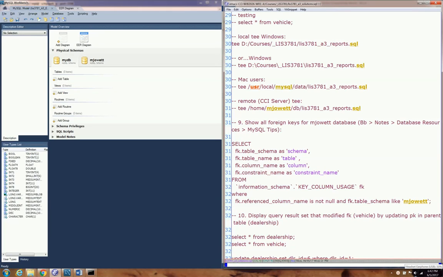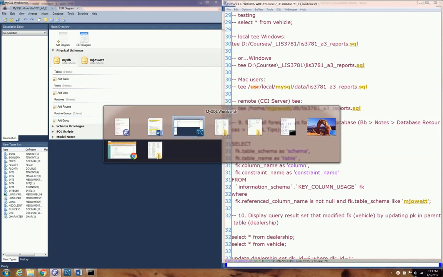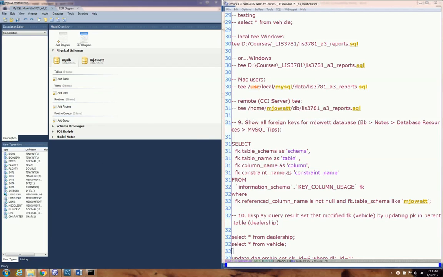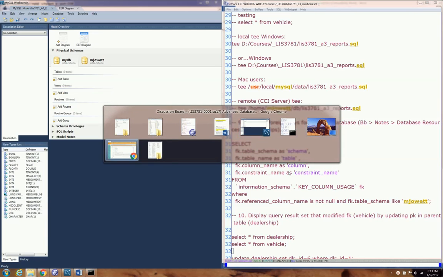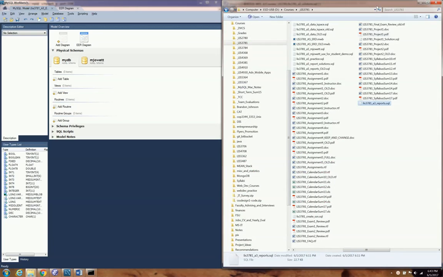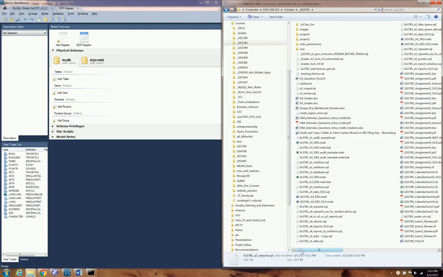Before I go on to the solutions for the remainder of assignment number 3, I want to show you the power of what you've actually created to date. Now, we created this file, right? I showed you in the previous video. Where's the file? Right here. The byproduct of the solutions file is this A3 reports, which I'll run again and show you how that is created in this particular directory.